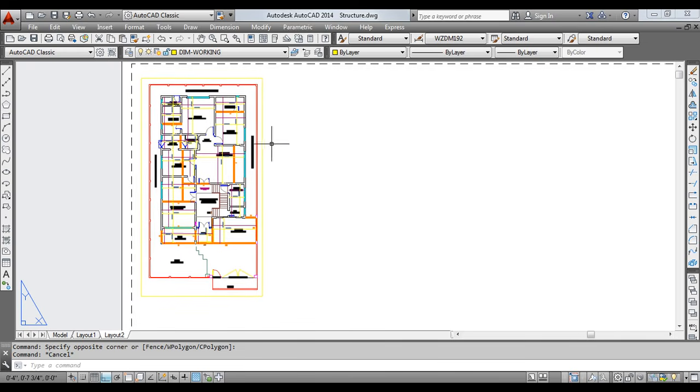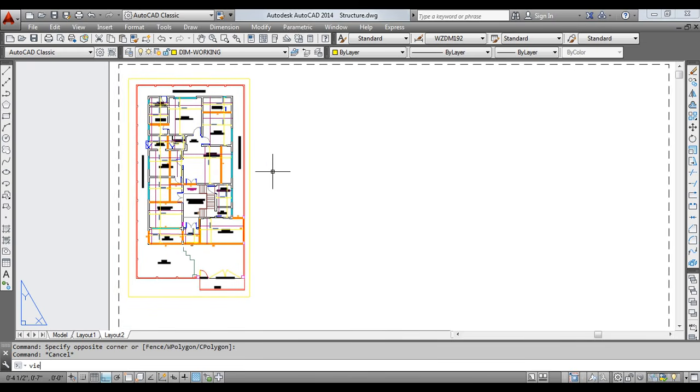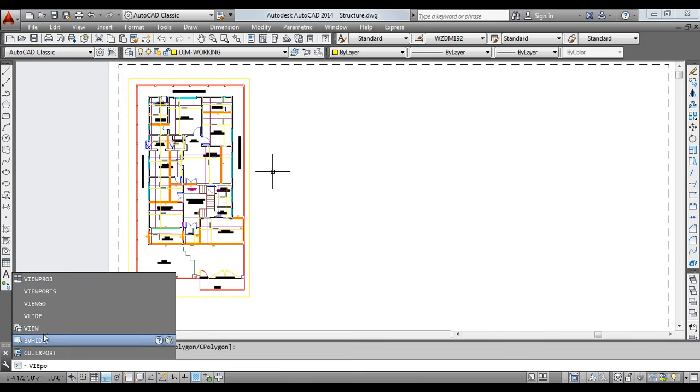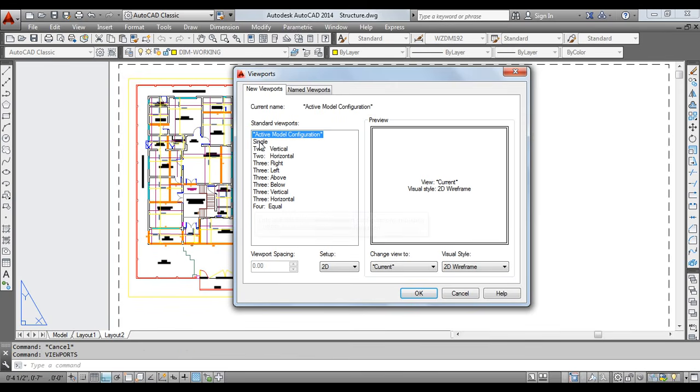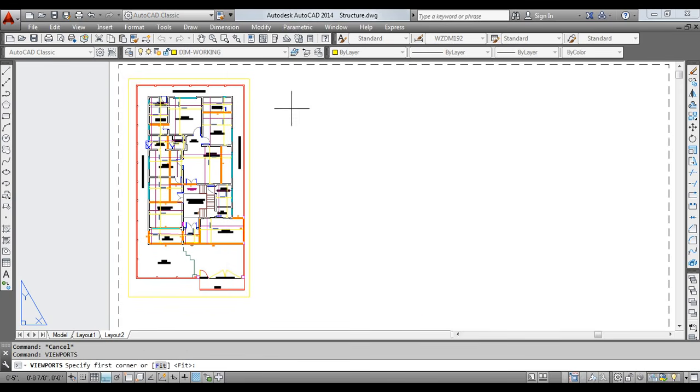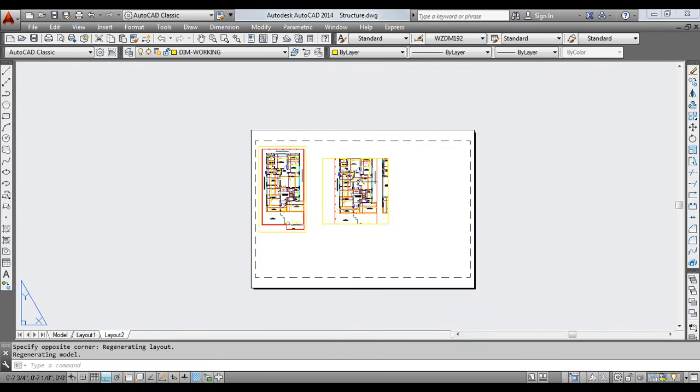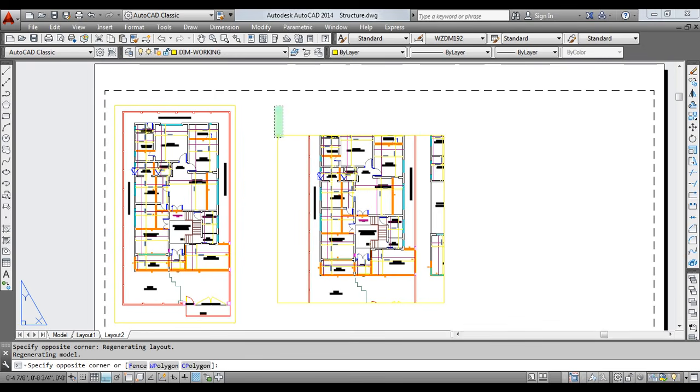If you want to insert a new viewport, the shortcut key is viewports, click enter, and if you want to insert a single one, click OK and select an area. The new viewport is going to be displayed in front of you. I'm going to delete that.